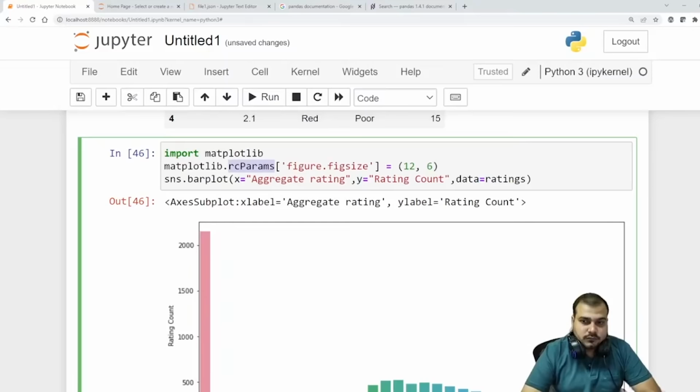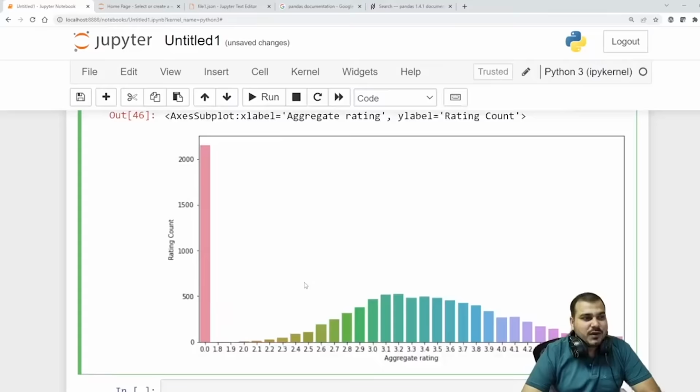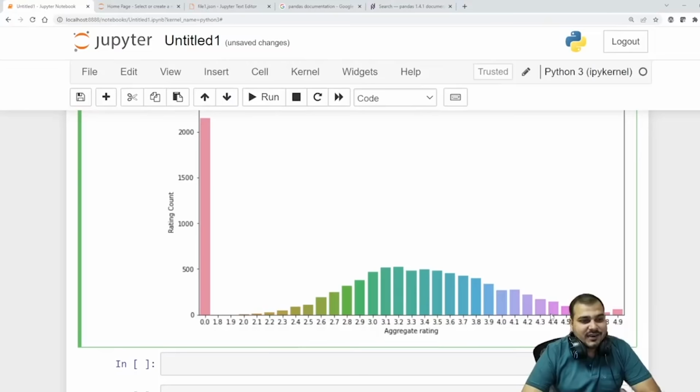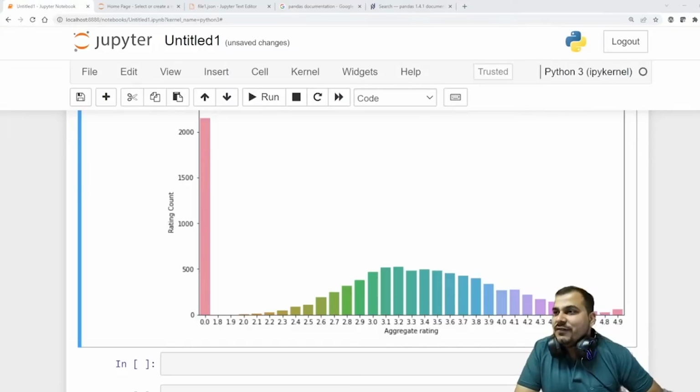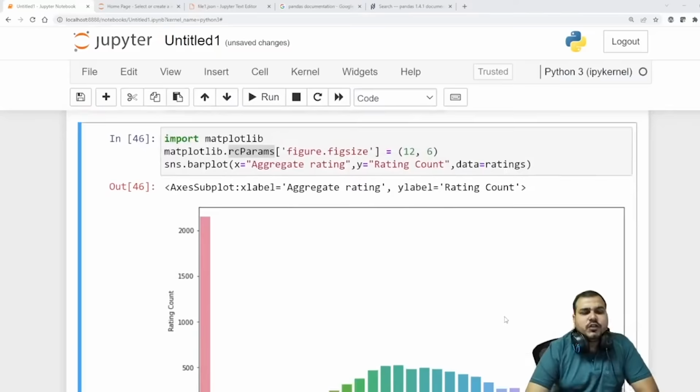Now, once you see this diagram, you can definitely find out a lot of information. This diagram looks super cool. Zero rating is more than 2000 over here. Then you can see 2.2, 2.3, 2.9, complete. It looks like a Gaussian curve, right? Whenever you have a Gaussian curve, you get a good sense of feeling. Yes. Now, let's do one thing.